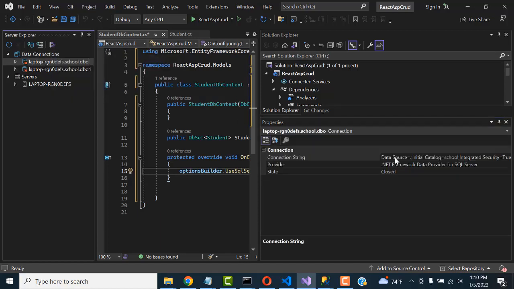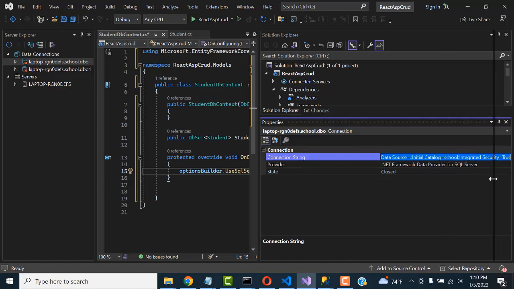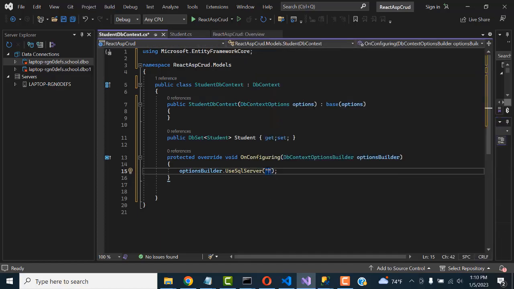Now inside the connection string, I'm going to get that. If it is the first time, you won't get this one. So here I'm going to try it manually, then you will be able to understand how to create the database yourself.